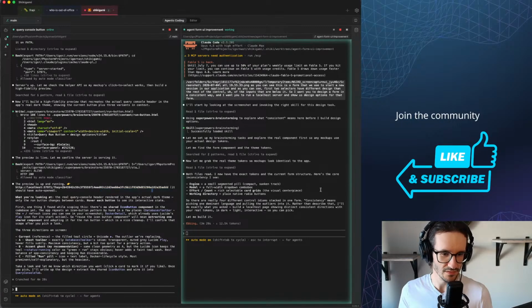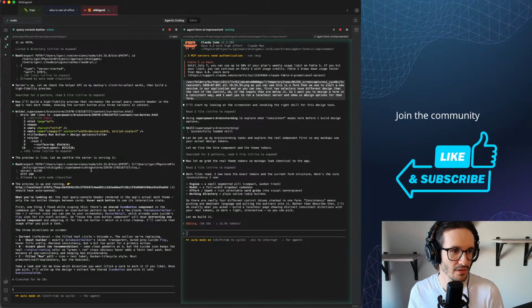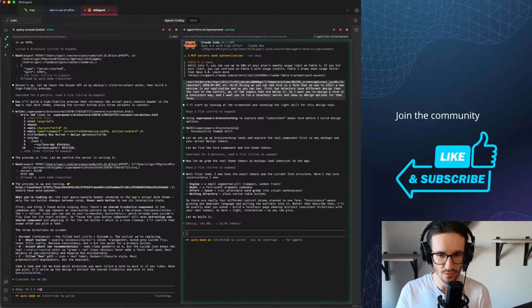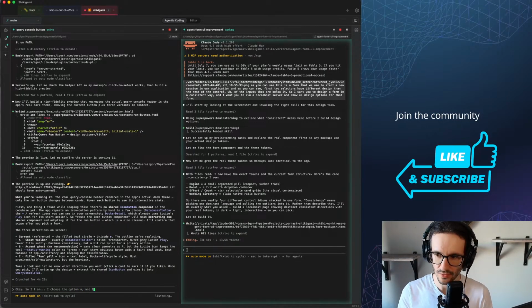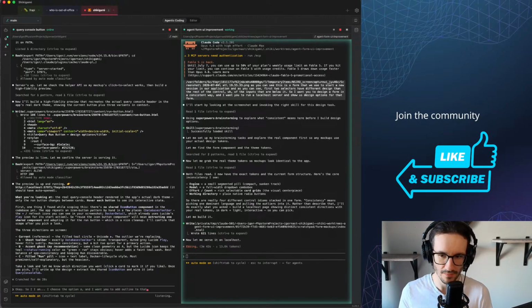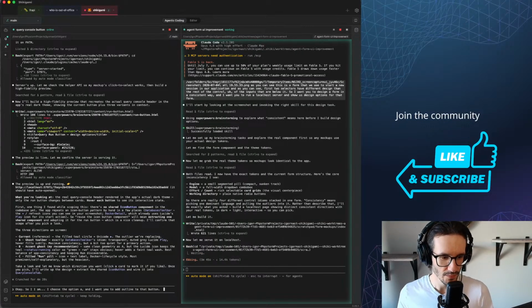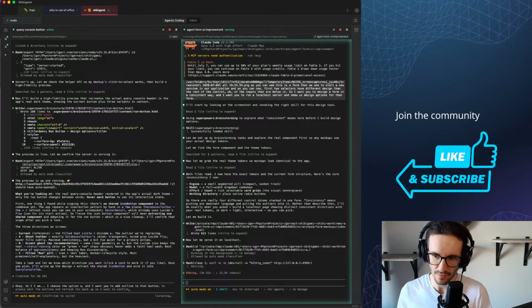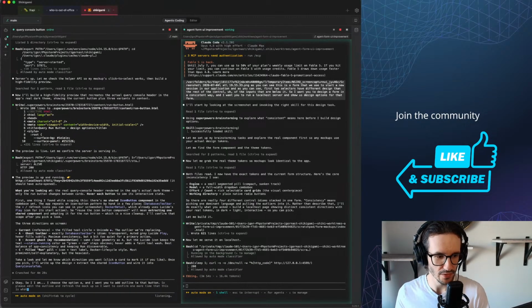Okay, sorry, that's this. I was confused for a second. Okay, that's the session for the button. So I choose option A, and I want you to add an outline to that button. So please edit the outline and refresh the mockup. I want to confirm one more time that this is what we really want.